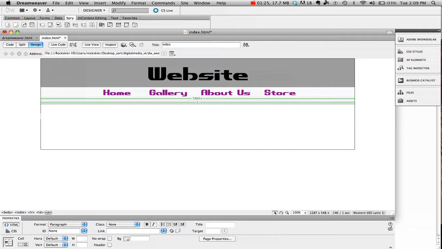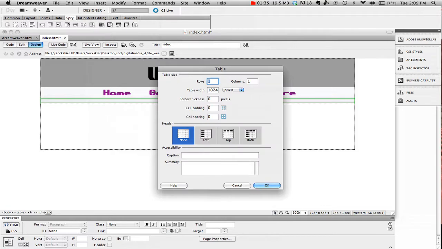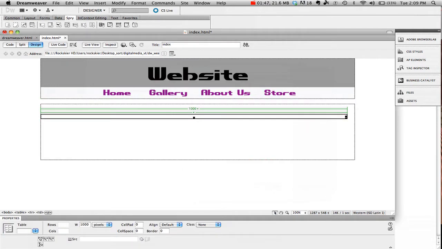So I think I'll also add in maybe one more table inside of that table so that I can kind of get some things going. So I'll go ahead and do another table, and instead of doing the 1024, I'm just going to back off a little bit and maybe just do 1000. That'll also give me some spacing on both edges. So go ahead and click OK. Grab that table and center that too, so it's centered in there.